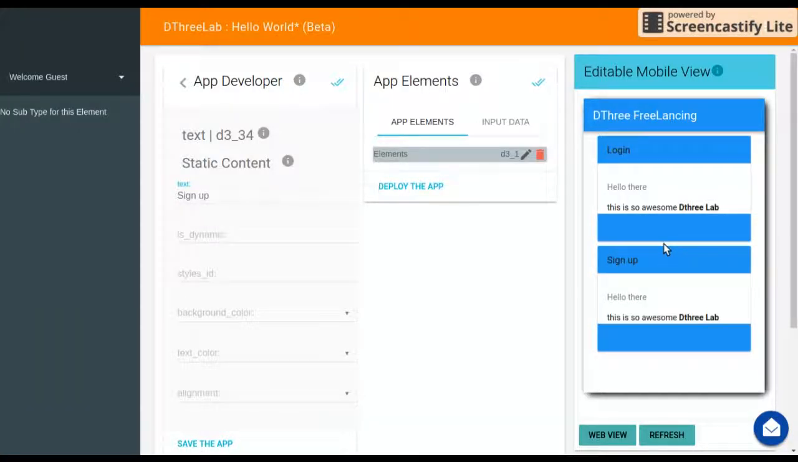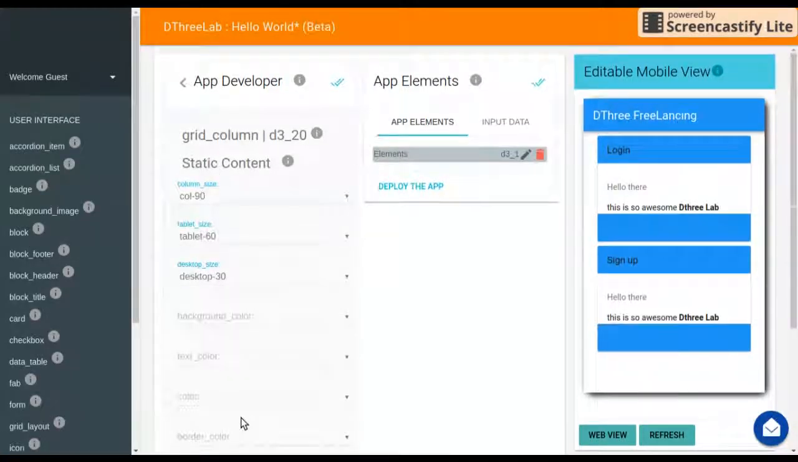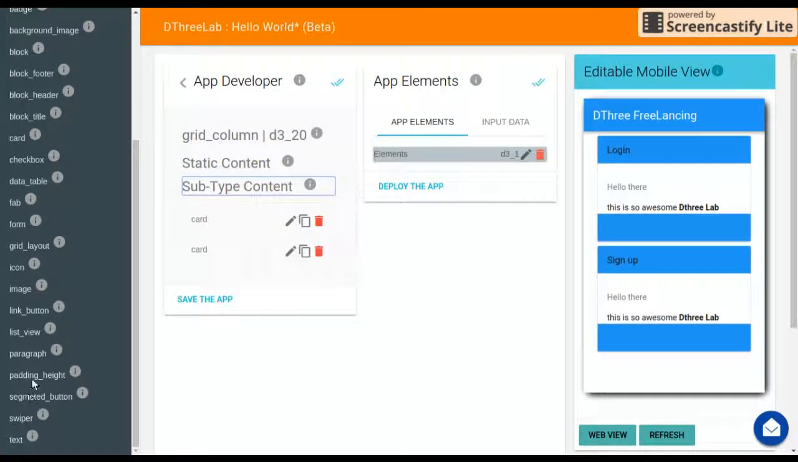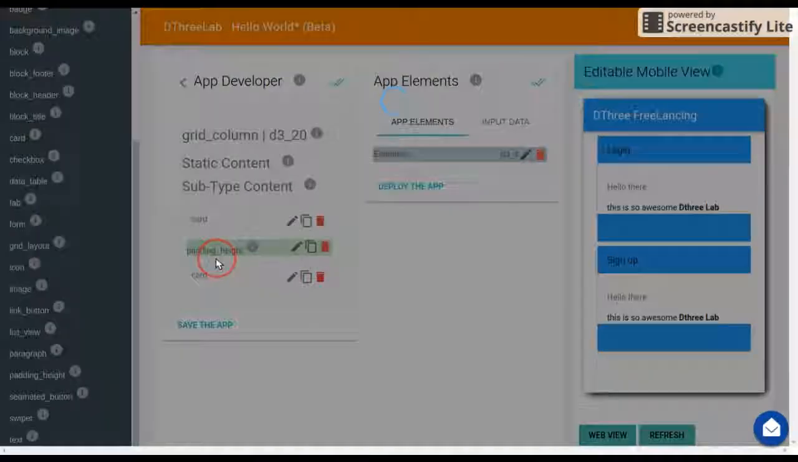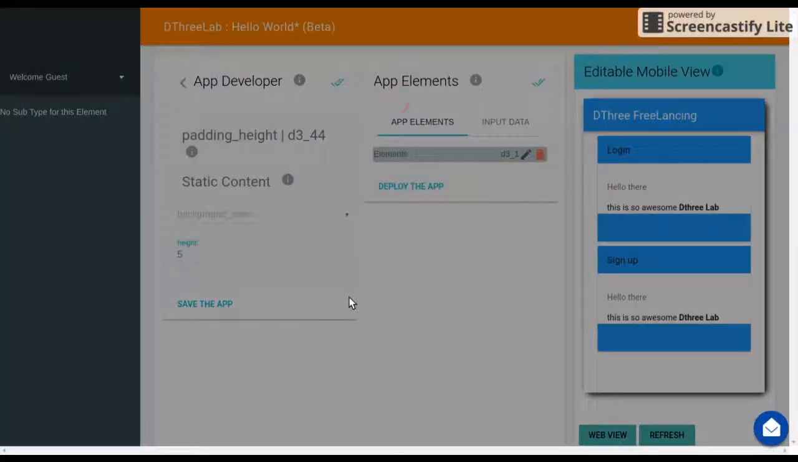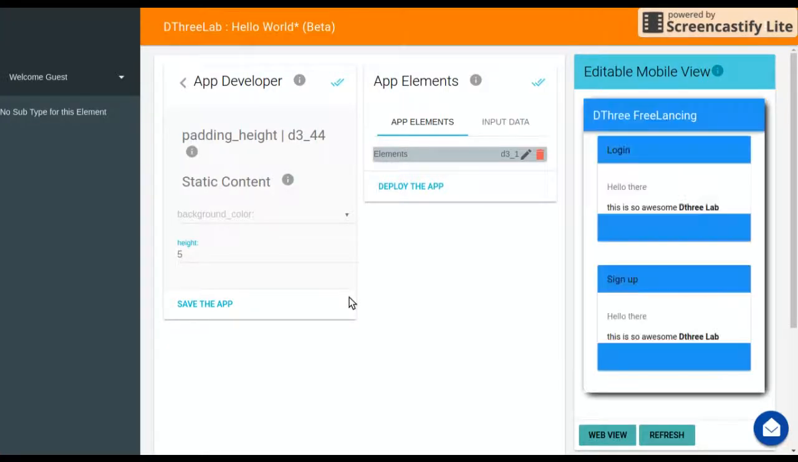Now, if we want to add some spaces over here, we can also do this. For that, we have padding height. Padding height is the percentage of height which you want to add into it. So let's add 5% of the total view height in between them, and let's deploy this app. Let's see how it looks. Okay, cool. Here we have some padding according to the height, and this padding is 5% of the total height of this app.